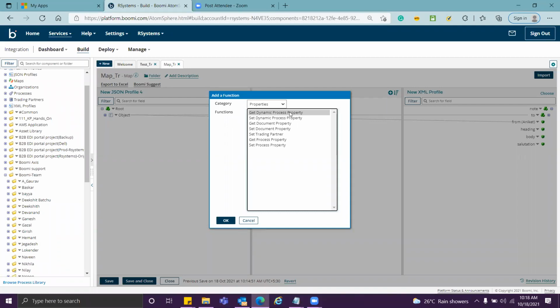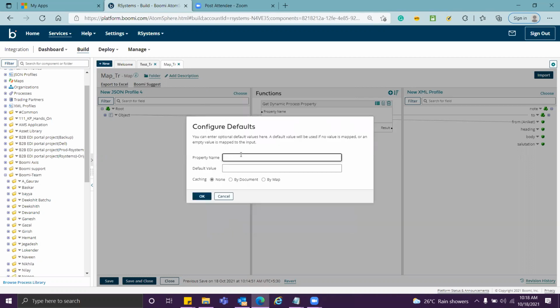So get dynamic process property is something that you use to retrieve a value when you have already set a property. Set dynamic process property can be used when you have to set a dynamic process property within map. All right. So here what we'll use is get dynamic process property. I click on OK. It will ask me what is the property name.